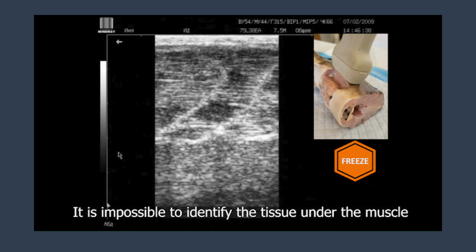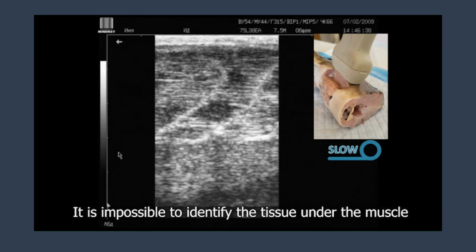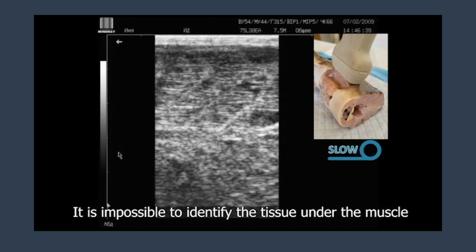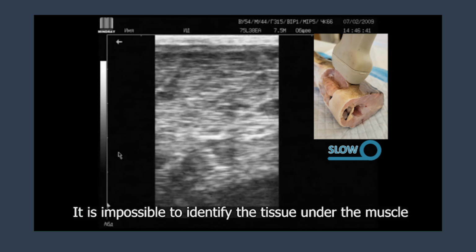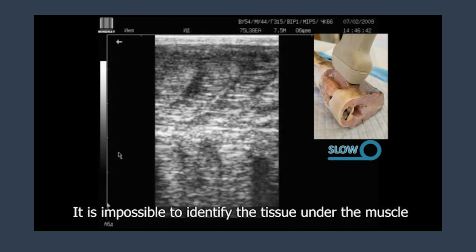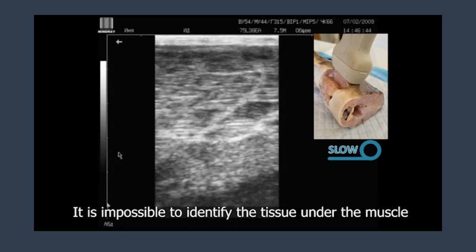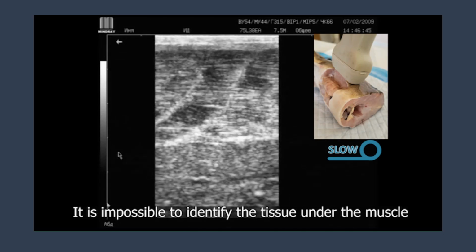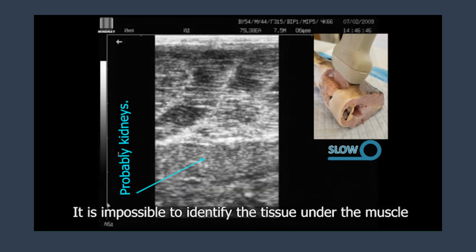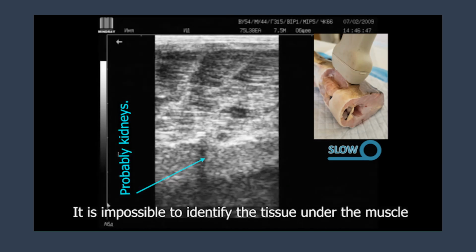The operator moves the transducer along the body, but this does not produce a result. At some point, by changing the angle of the sensor, the kidneys appear on the screen. Then the scanning area goes to the intestines. We see the loose amorphous content between the multilayer shells, but it is not possible to identify the sex of the fish in this case.